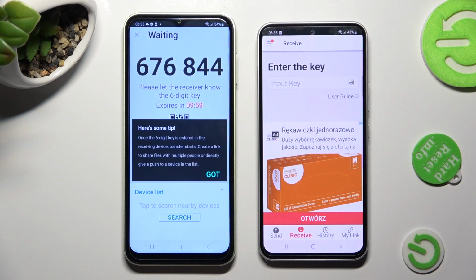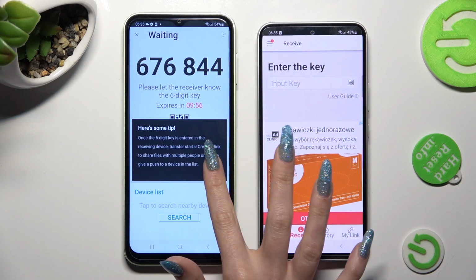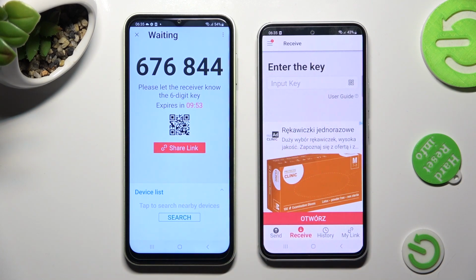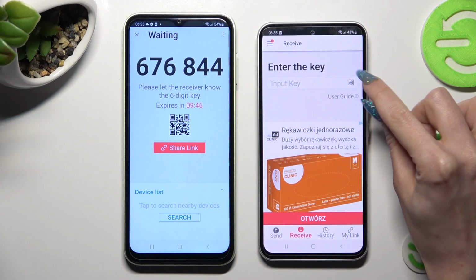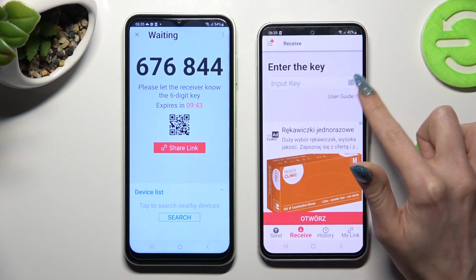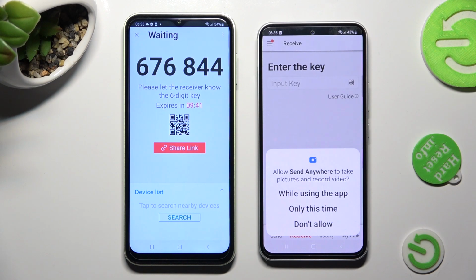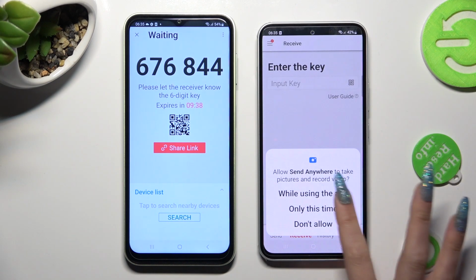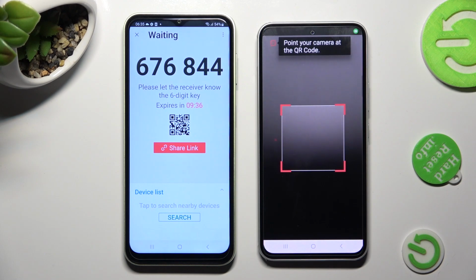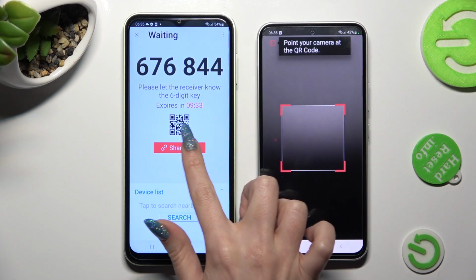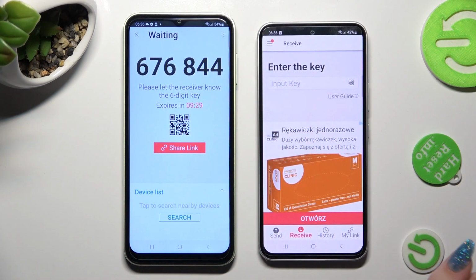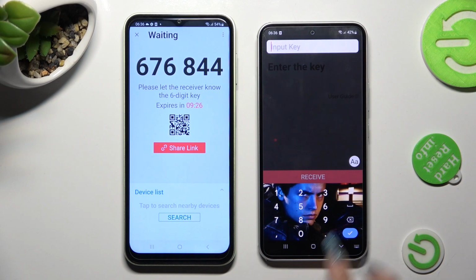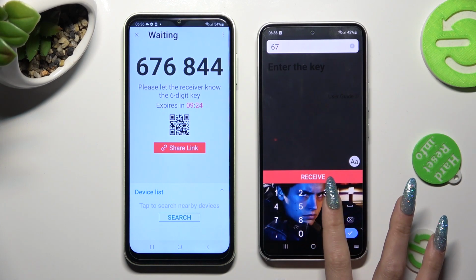Choose Got It in Here's Some Tip pop-up and pick the best connection way for you. If you want to scan this QR code, select the scanning icon located next to Input key. Then allow camera access in the pop-up and point your device's camera at the code. If you want to input this key though, click on Input Key section and type in all of those numbers.